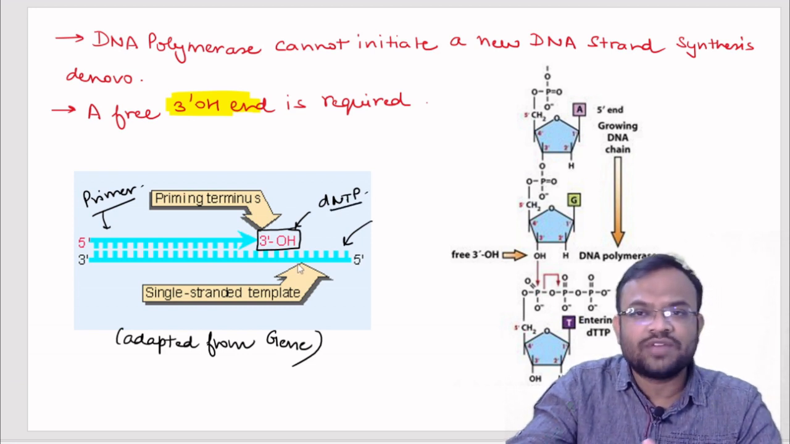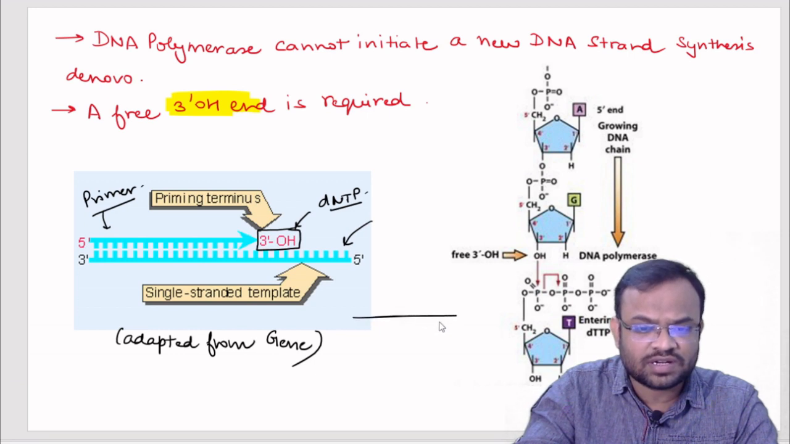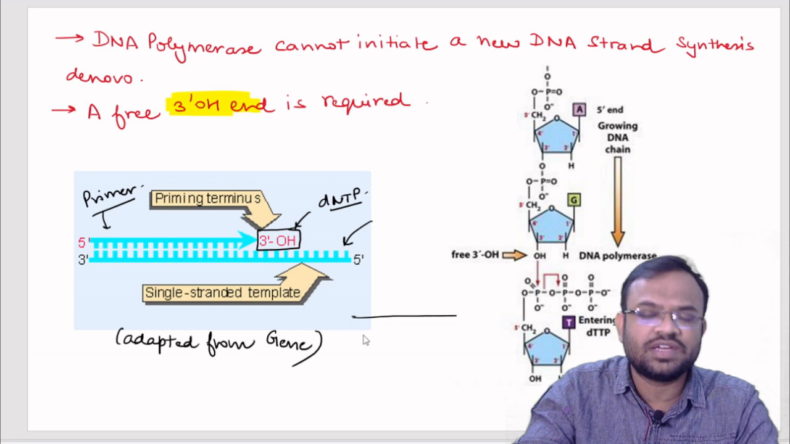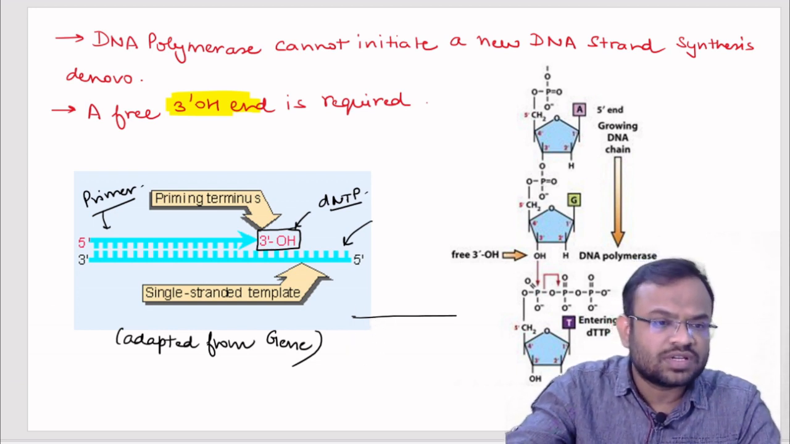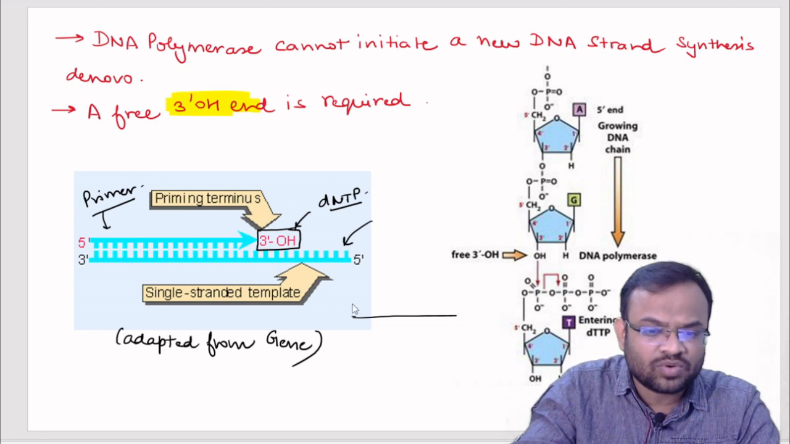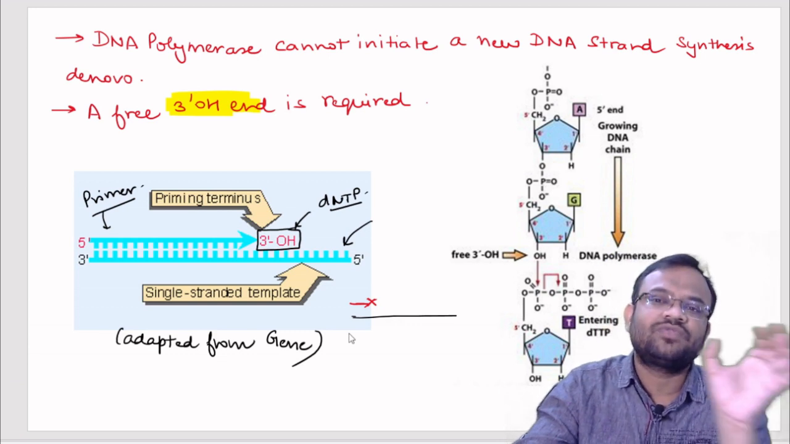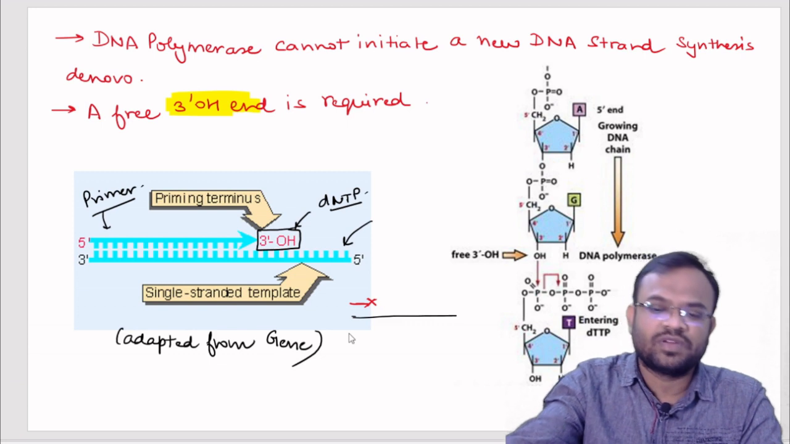And what will happen if the free 3' OH is not present? For example, this is the template, and DNA polymerase is asked to synthesize the DNA strand right from the beginning. It won't be able to do it because there is no 3' OH. That is why DNA G functions as a primase and it synthesizes the primer first.